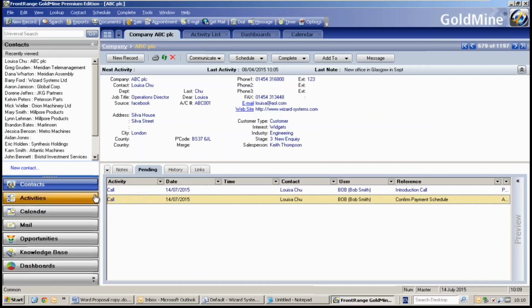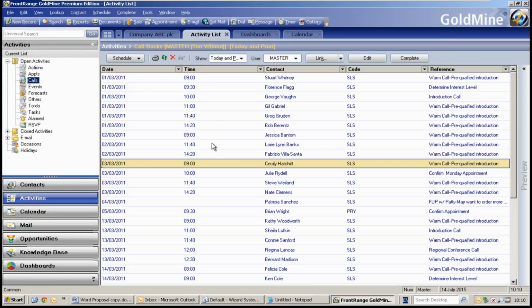Well, there's a couple of primary ways of doing this in Goldmine. Option 1, you look at your activity list. Option 2, you look at your calendar. So the activity list will show you row by row here all of the things you've got to do. In the top left corner, you can navigate your way around those different types of activities.